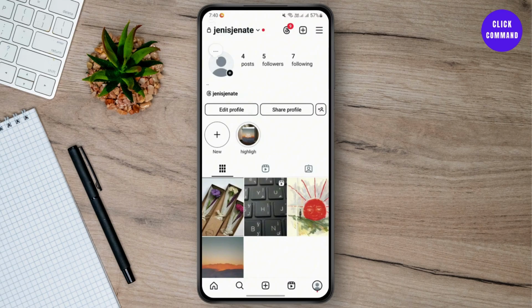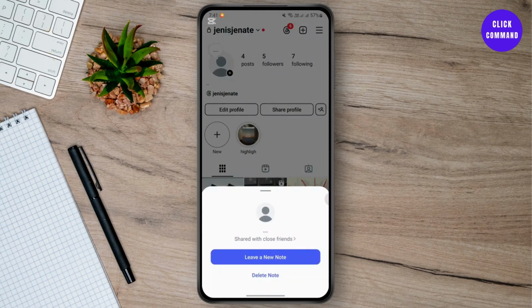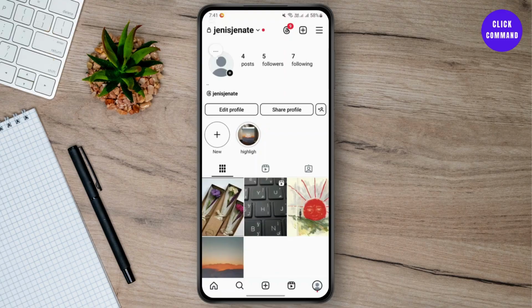So if you're looking for note history, unfortunately, we cannot access a specific notes history on Instagram, as notes are something that disappear after 24 hours. However, if you have posted a note, you can see your notes up to 24 hours after posting them.